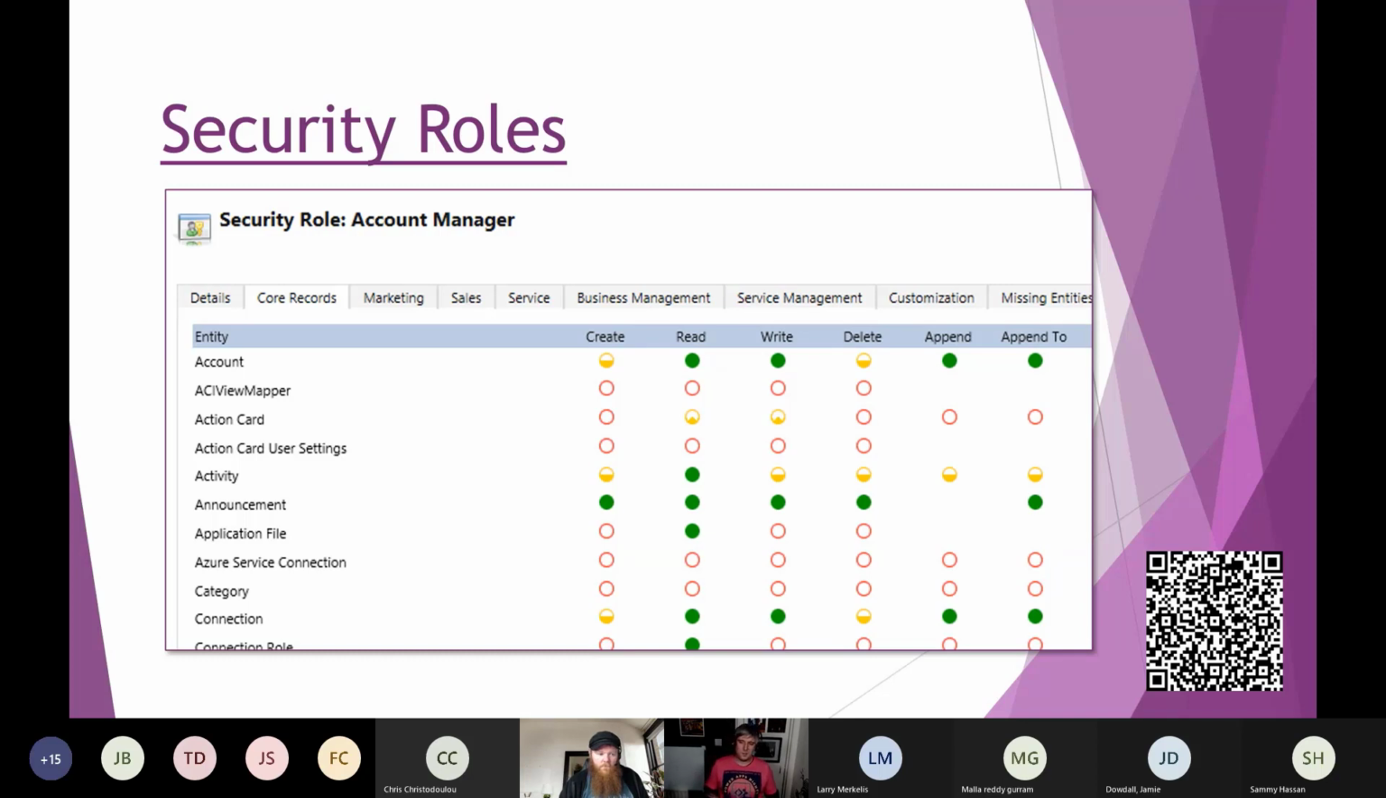Append and append to, sometimes people get mixed up with that. So append means that you can associate rows or records in that table to rows in another table via a relationship. And append to means that you can associate rows in another table to rows in this table via a relationship. And I sometimes get them mixed up the wrong way around.